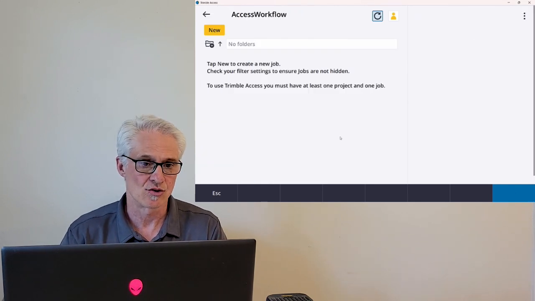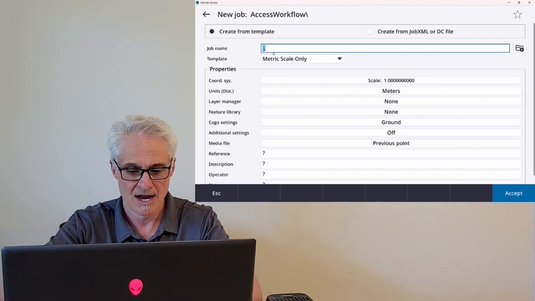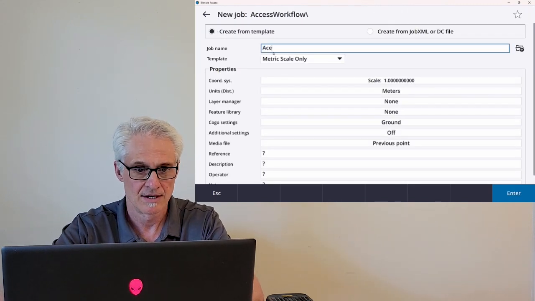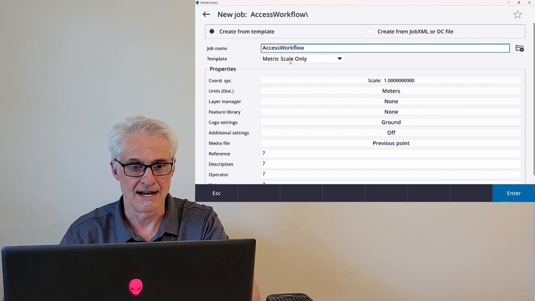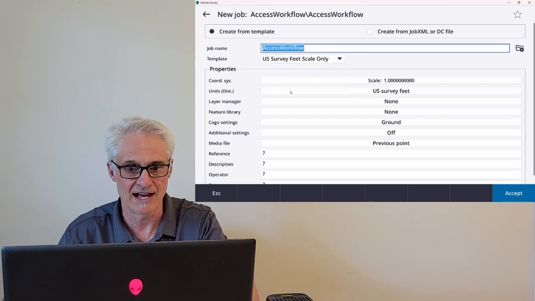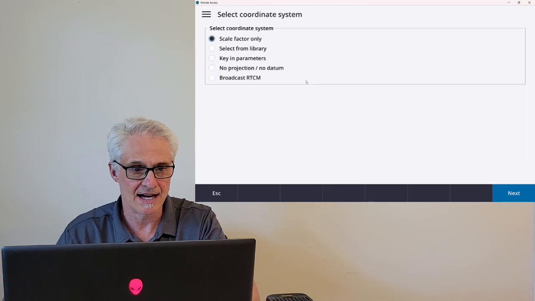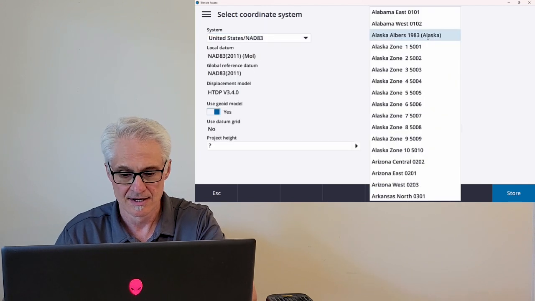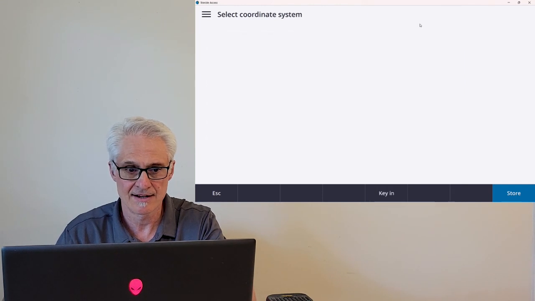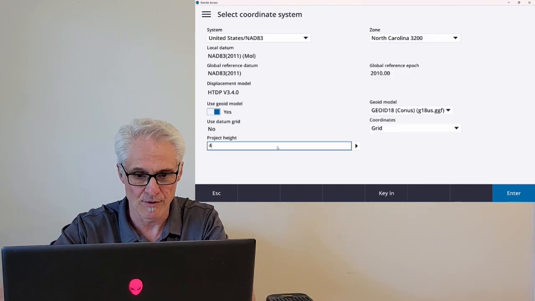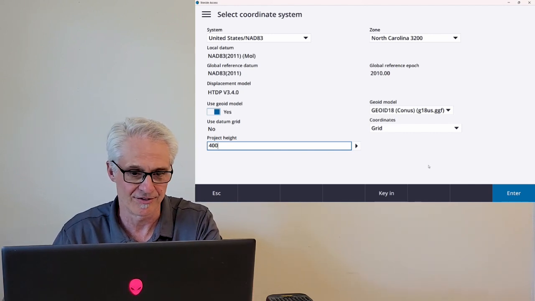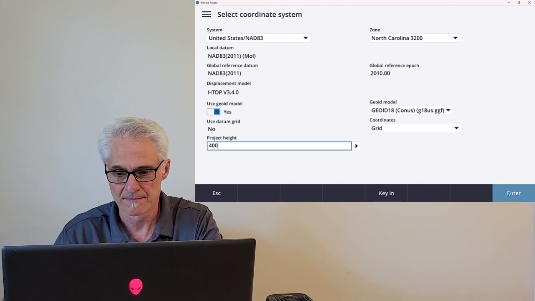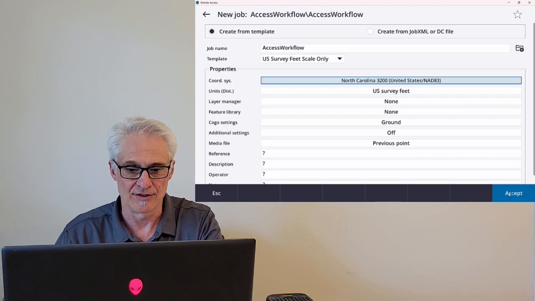So now I just need to create a job file. So I'll go to new. I'm going to call it Access Workflow. I'm telling you, man, typing is my talent. And then I'm going to set it to US survey feet because that's what I was using. And this is actually going to be in North Carolina State Plane. So I'll select from library, go up to North Carolina. My project height is around 400 there. And you can check out some of our other videos on how to set up project files or job files if you need to. Just doing this real quick. Enter, store that. And so now I've got a job created.